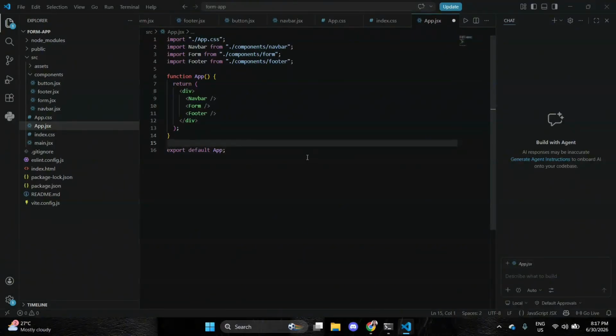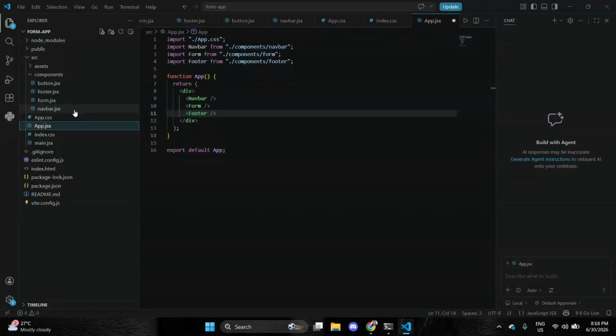So first, the app.jsx. The first line, import app.css. This line imports the CSS file. Then next is these three lines. These are the components that I created. So here, I display the three components. First is the navbar, form, then the footer.